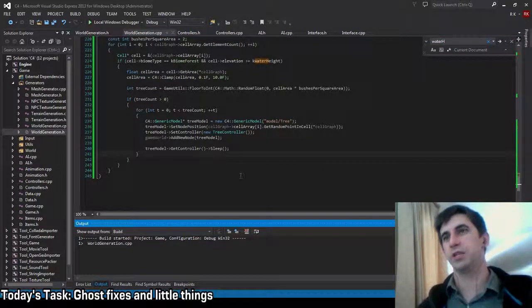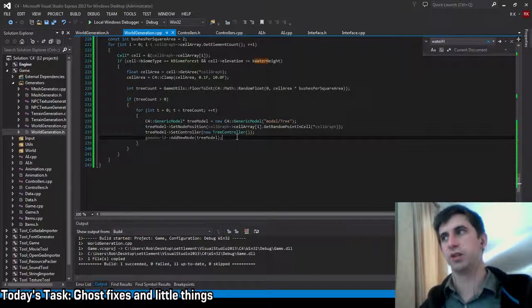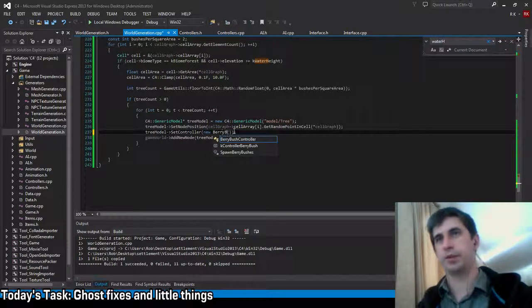it's really nice to be able to actually, let's see, we don't want a tree controller on this. Berry bush, there we go.